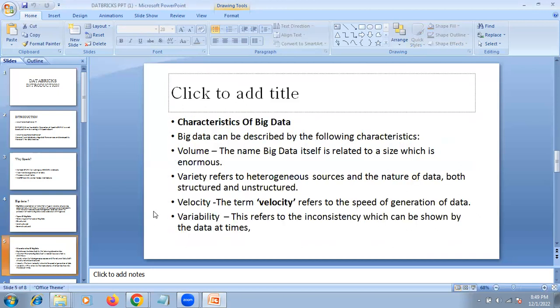What are the characteristics of big data? We can describe big data normally with these 4 V's. The first one is volume. The name itself defines that the size is enormous. It is a huge size. That's why volume is the first characteristic of big data. Yes, it will be huge in size.